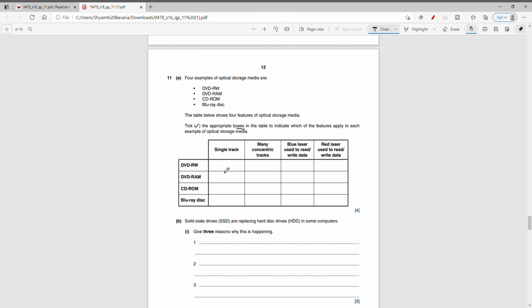DVD-R is a single track, and I think it uses red lasers. All DVD is red lasers. If I see DVD red laser, CD red laser, because DVD and CDs use red lasers. Blu-ray is the only one that uses a blue laser.